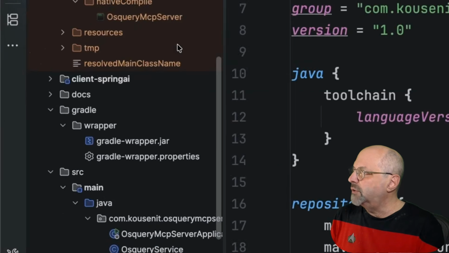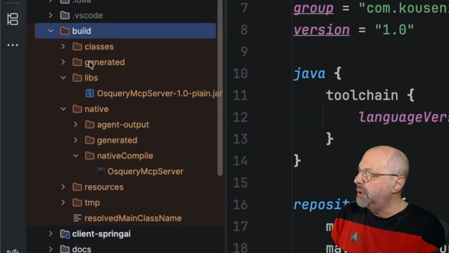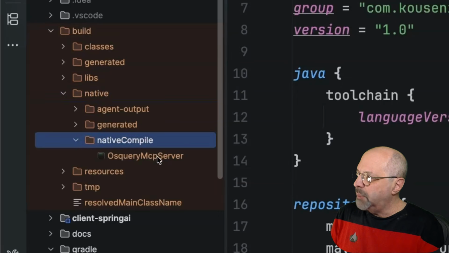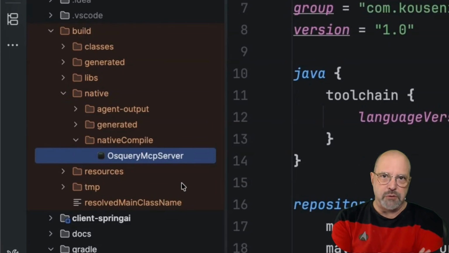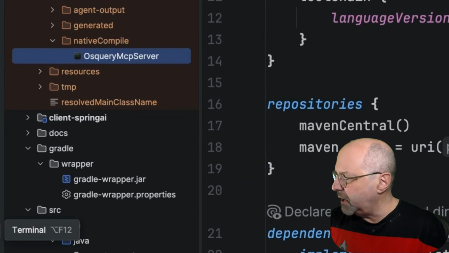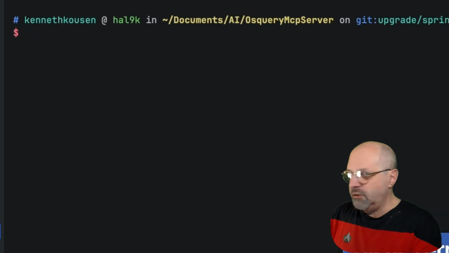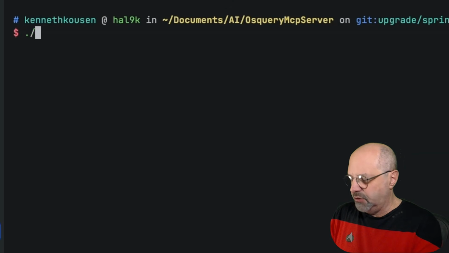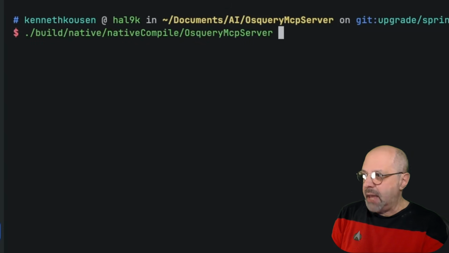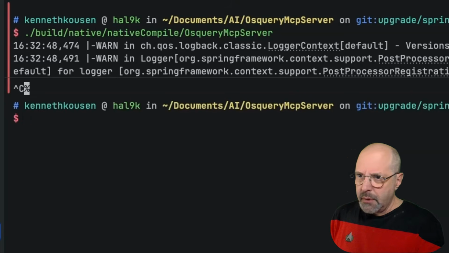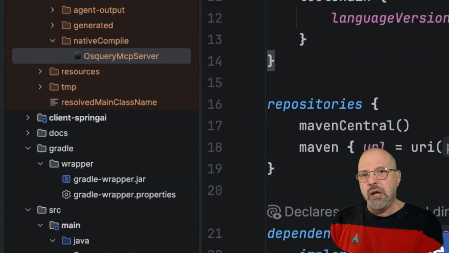And the result is, if you look in the build folder here, under build, there is my native folder with native compile, and this osquery MCP server is in fact the native executable. And we saw how fast it ran, but let me demonstrate that directly to you. So I'll clear the screen, and just to give you an idea, to show you how fast that starts up when you're running it interactively like that, there's the direct path to the executable, and by the time I hit the enter key, it's running. I'm going to shut it down again, because in reality, I have it starting up on the client.